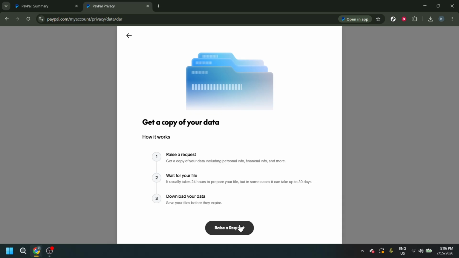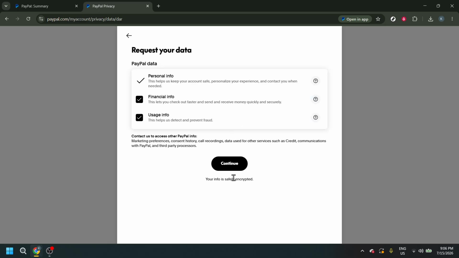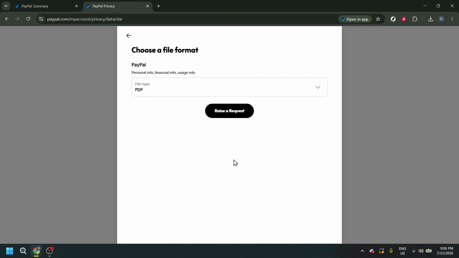After the request is sent, PayPal will process it and send your data by email, typically within 24 hours. At this point, there's nothing else you need to do on the page unless PayPal asks you for additional confirmation. It's a good idea to keep an eye on the email inbox connected to your PayPal account. And if you don't see the message arrive, be sure to check your spam or junk folder as well.